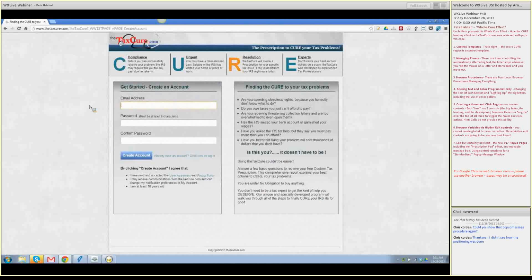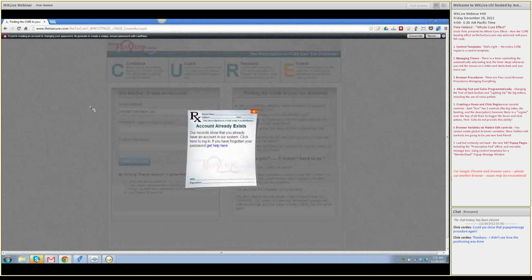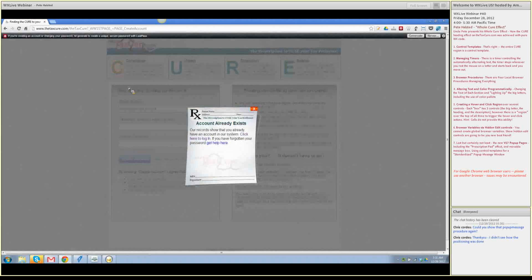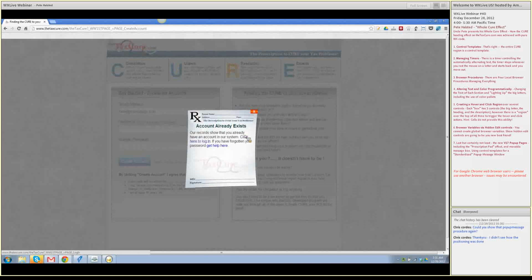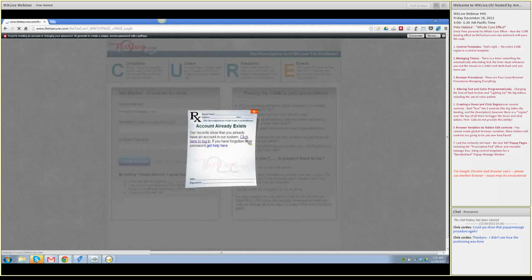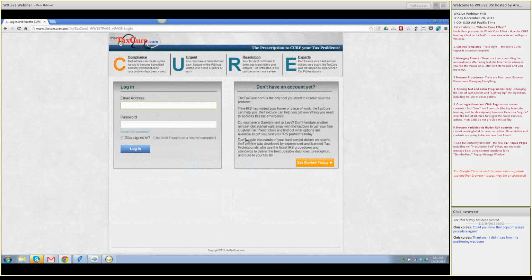If you come to this page and try to create pete@thenextstage.com, surprisingly enough, I already have an account. Notice there are links in that same pop-up that we've been issuing. Now there's a link there, and that link takes you to the login page.